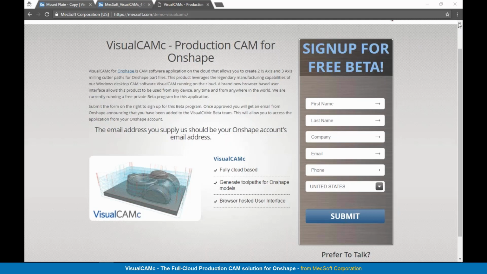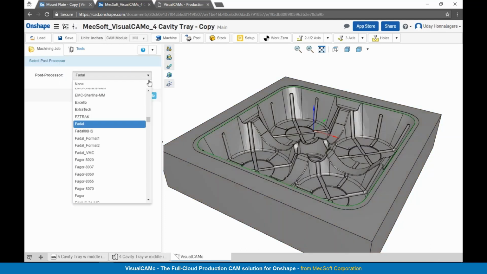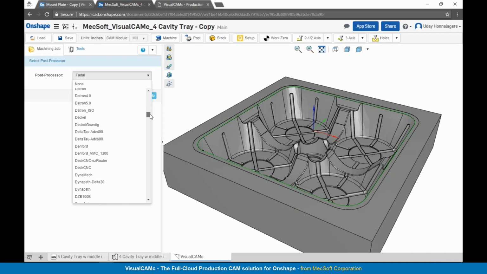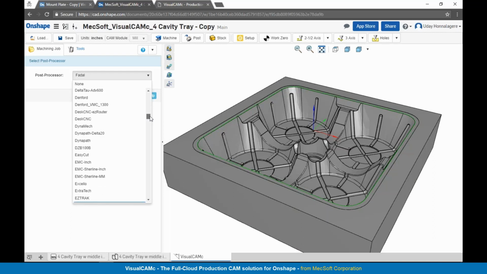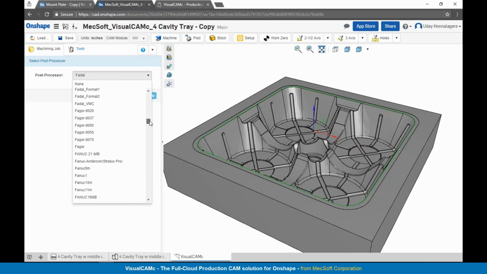There was a question on post-processors. How many post-processors do you have? So if you can just show the drop-down on the posts. To the best of my knowledge, we have over 300 posts. So all the posts that we have on our desktop product are all available in the VisualCAMc as well. So you could select the post from the list. So there are a little over about 325 to 330 posts.